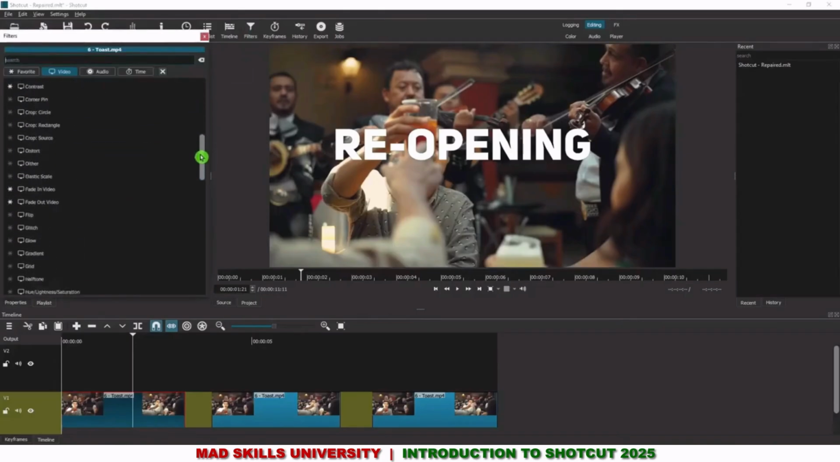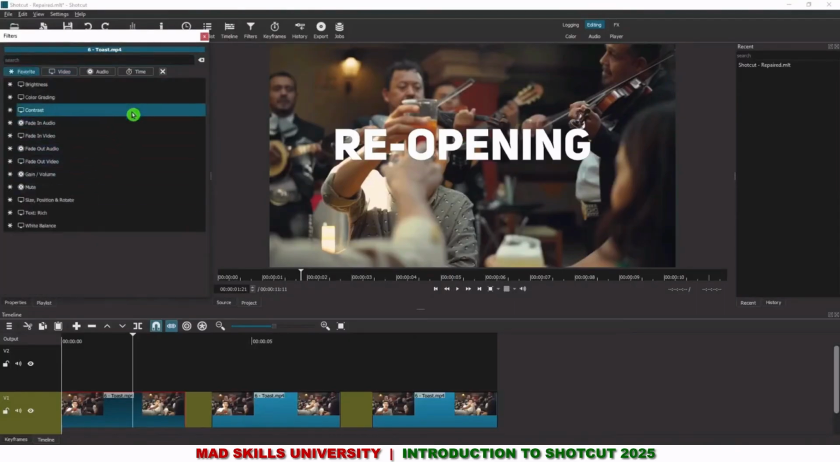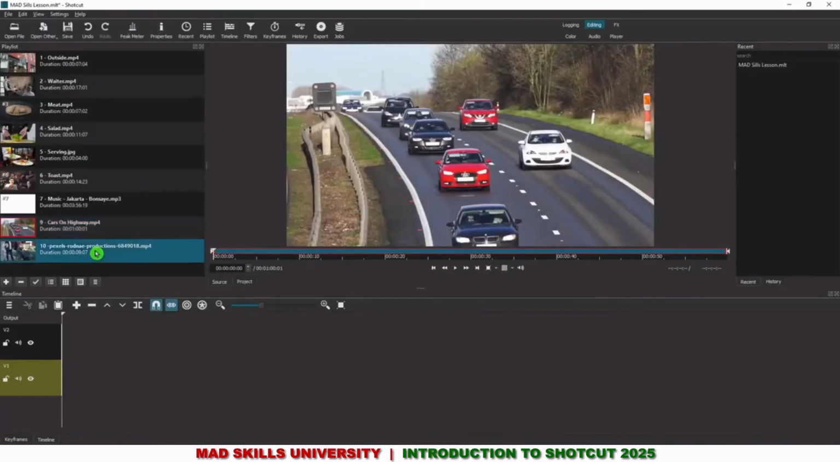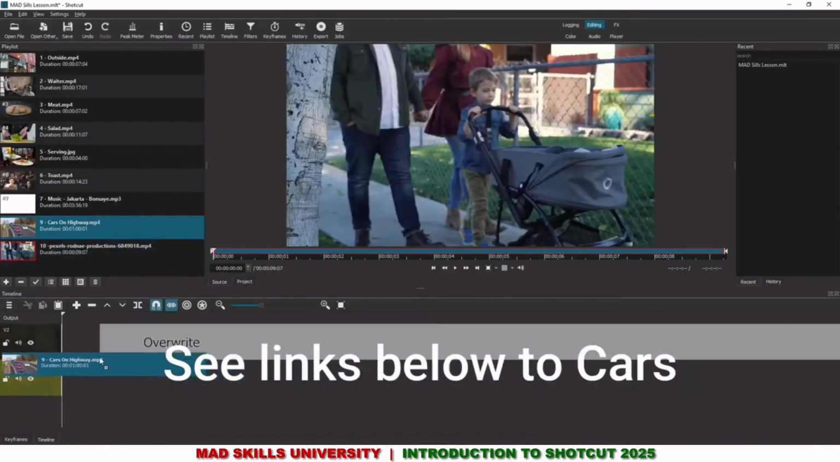And I would just say scroll through this, play around with some of it so you know what it does, and just start applying it to your video clips. And then whatever you like a lot, bring it here to your favorites. I gave you 2 other video clips. These 2. Let's go ahead and bring the cars down though.